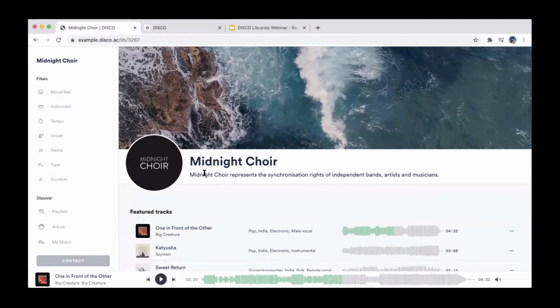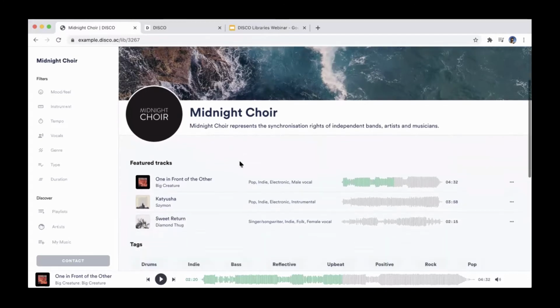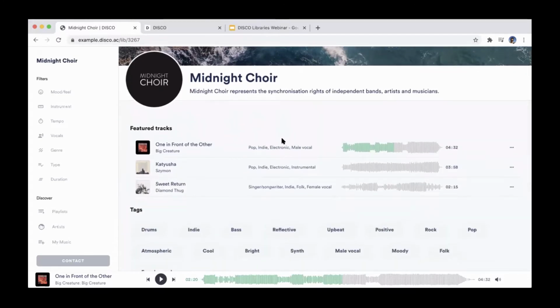So you might have one that's like a one-stop library for anyone to access, and then one that's specific for a brand that you work with and only they access that, and they'd all have their own content. So these descriptions obviously could change on a per library basis.